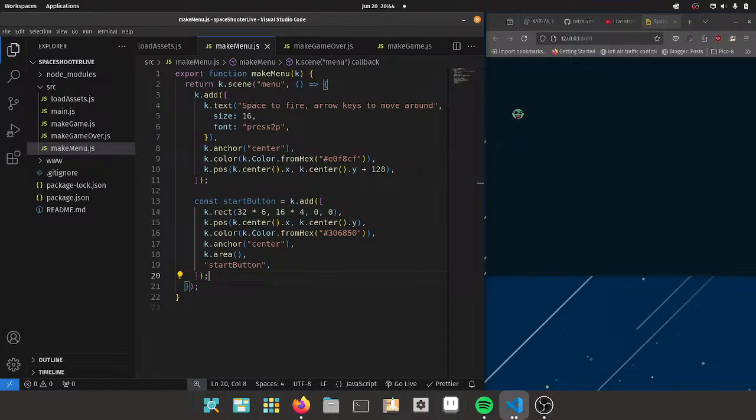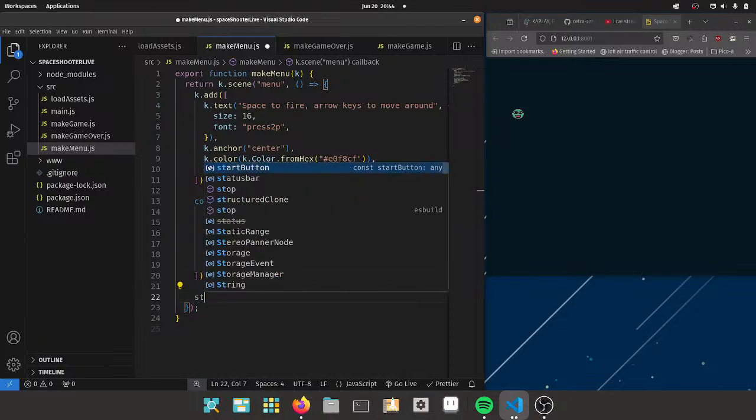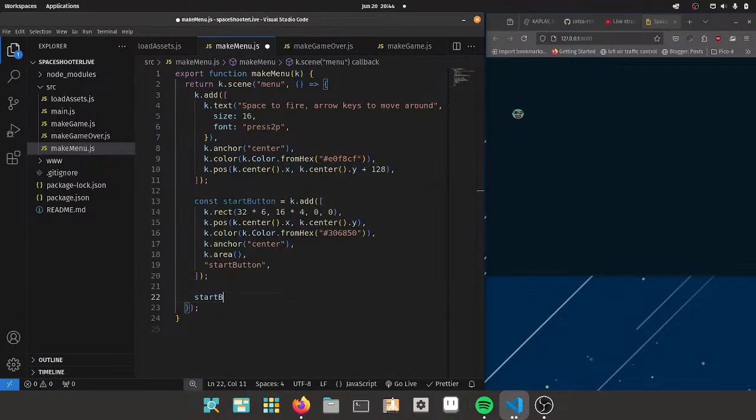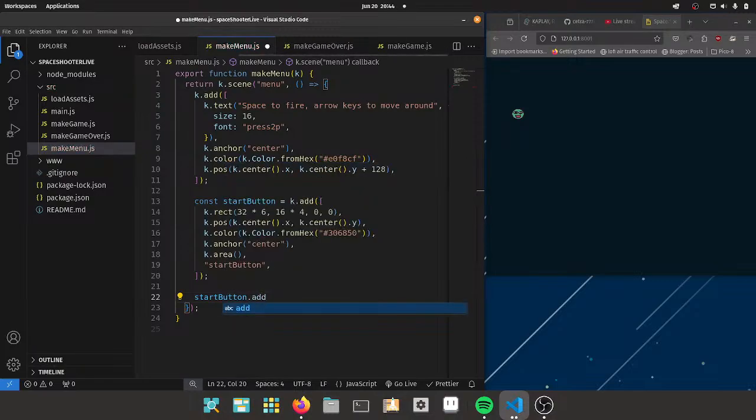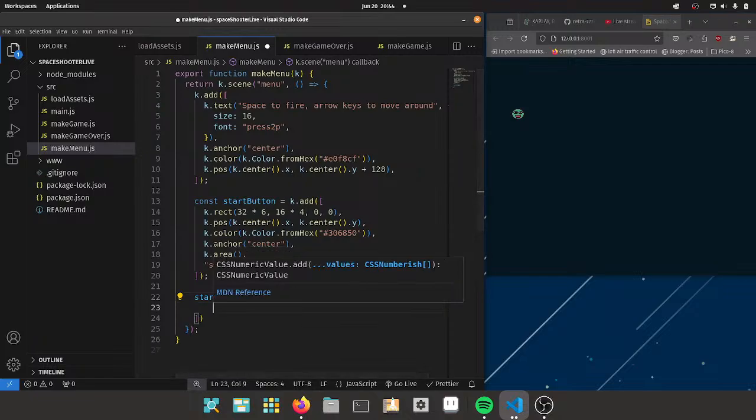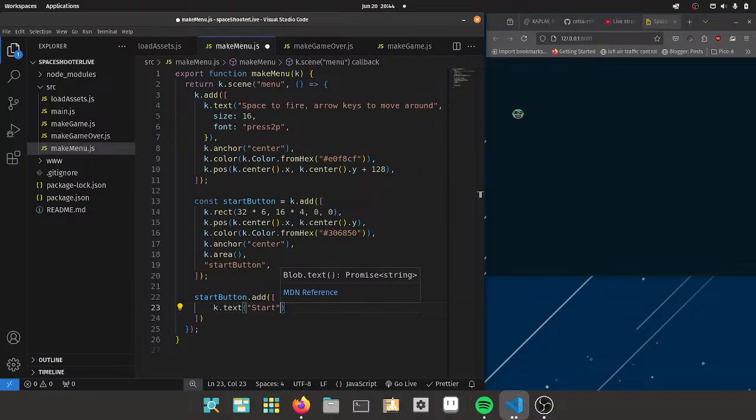There we go. We're all set there. So then our next one is going to take advantage of the fact that we named start button. So it's going to be startButton.add. This creates a child of start button, which means any of the positions, etc., are going to be relative to the parent. That makes it really easy to create text on a button, which is exactly what we're going to do.